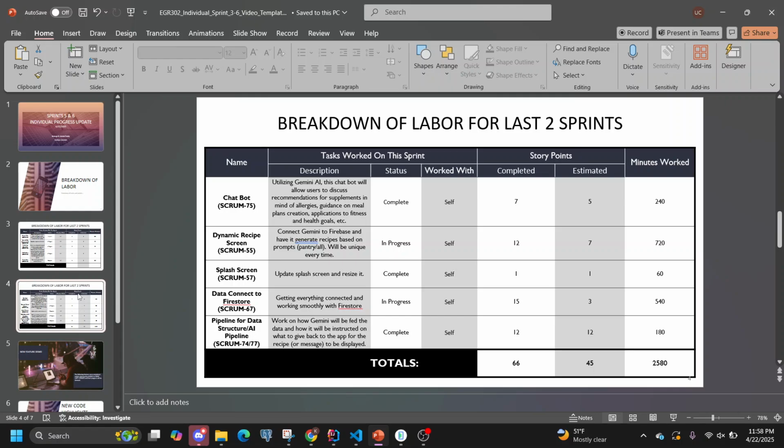Did it connect to Firestore? It was just getting everything connected, and unfortunately, with all that was going on and no one working with me, and even with online resources and everything, I could not get it connected in time, and I'm very regretful of that fact.